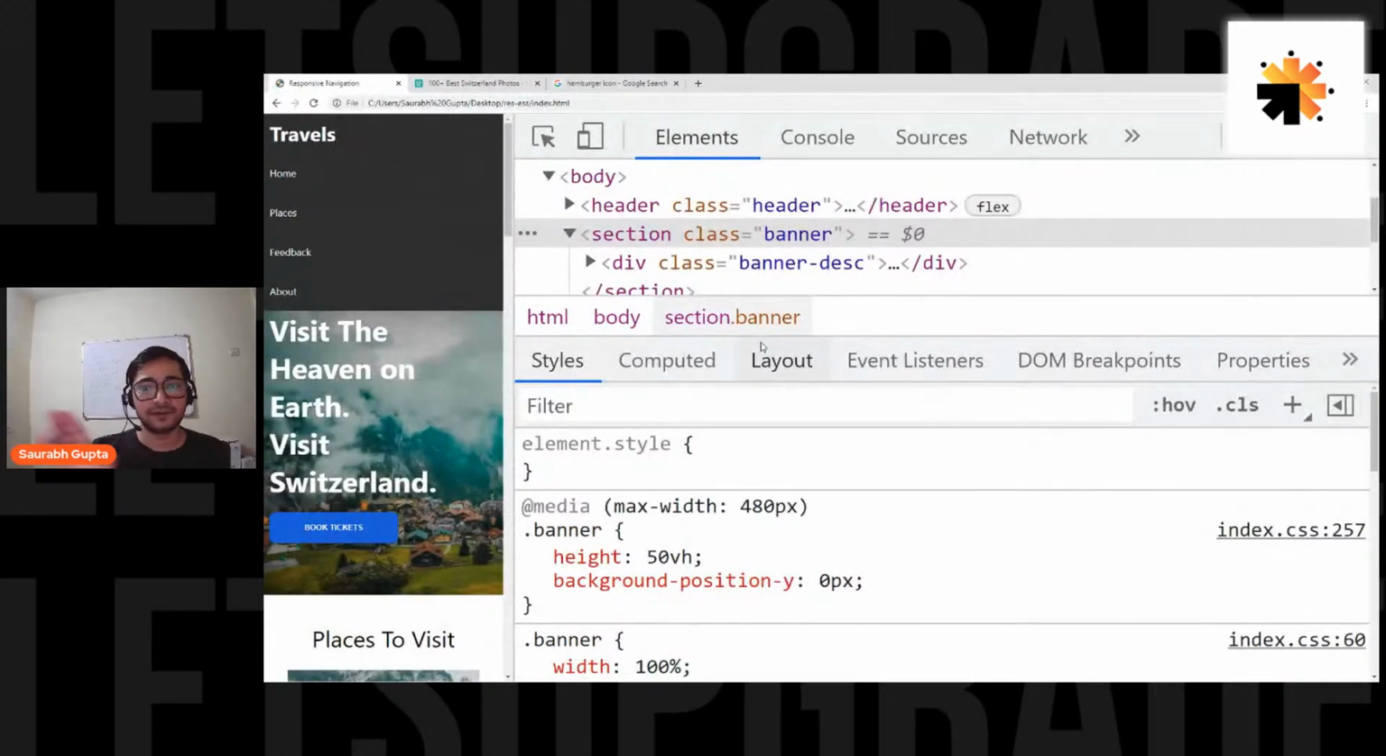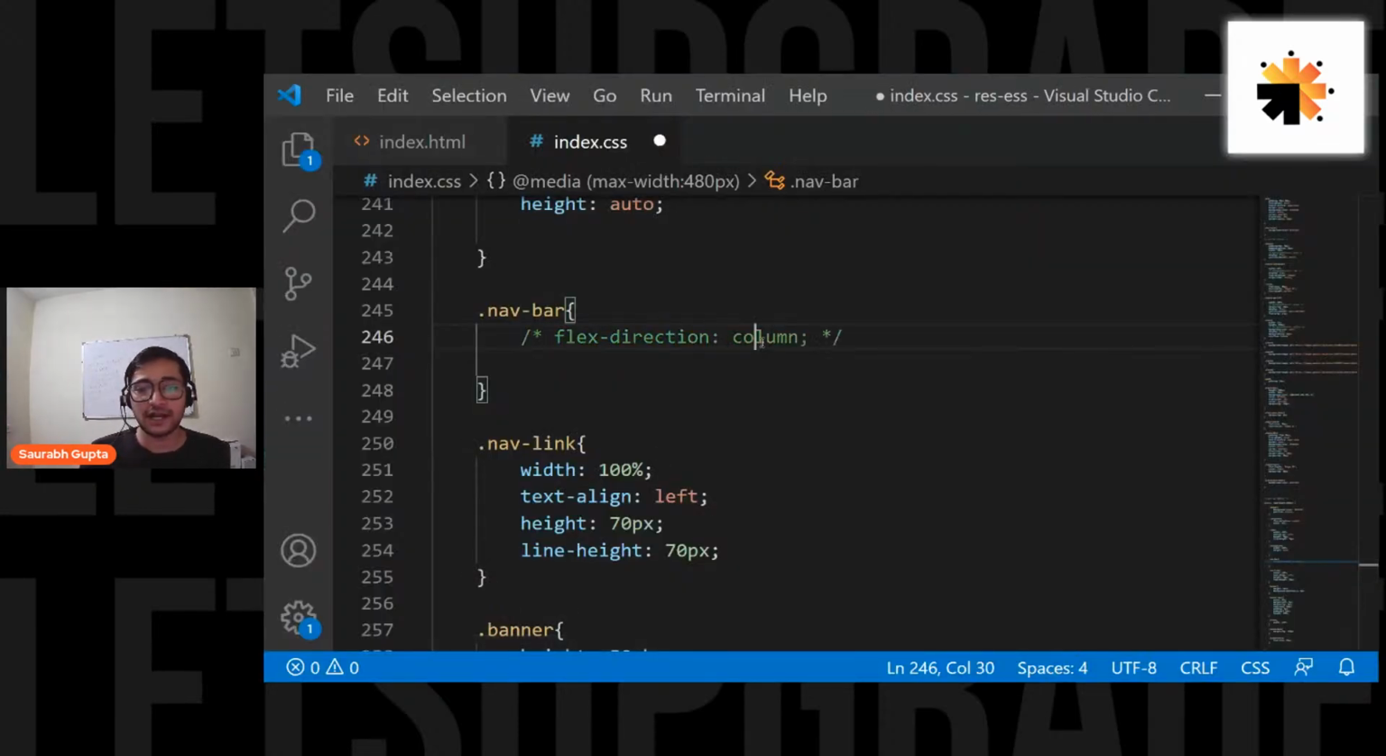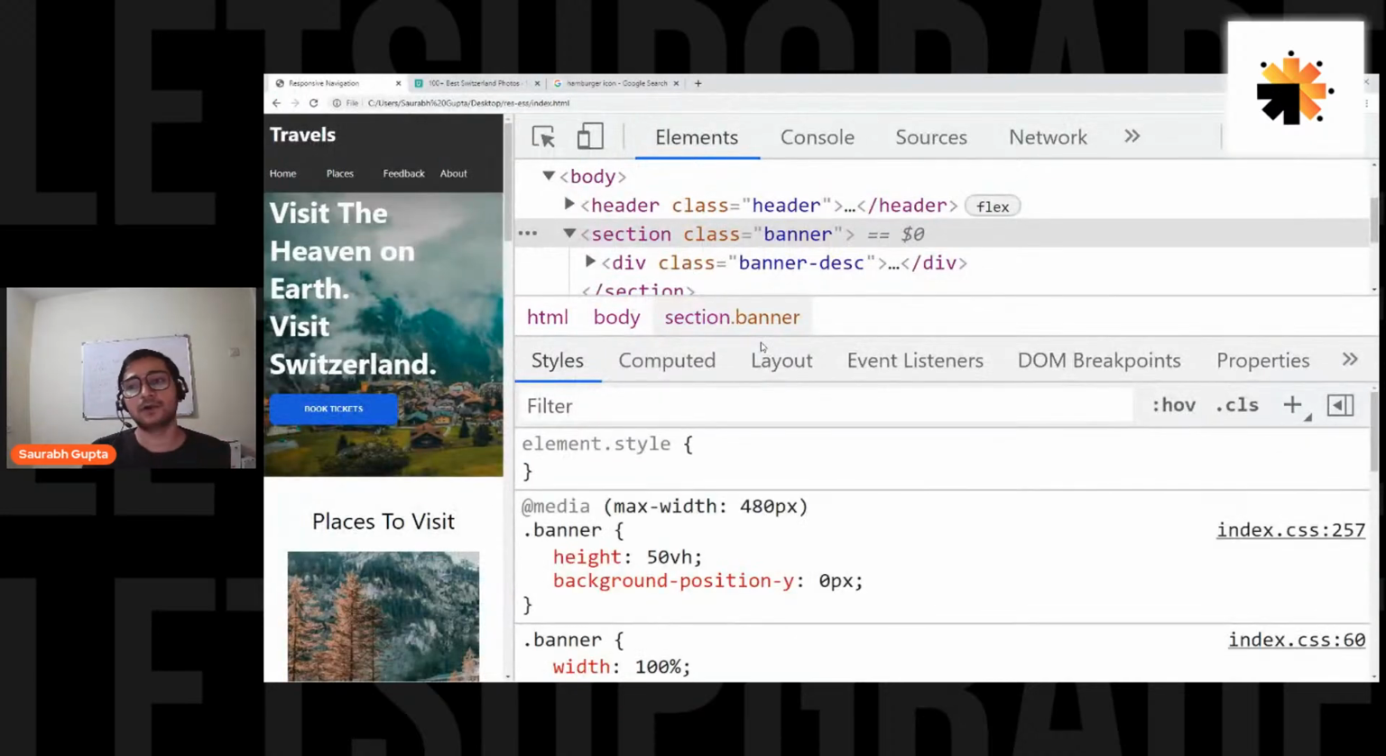So we did this thing to make it look like this. And at that time, we planned we'll make the hamburger menu go up and down. But right now, we're not doing it. So for that, remove this. And here we go.